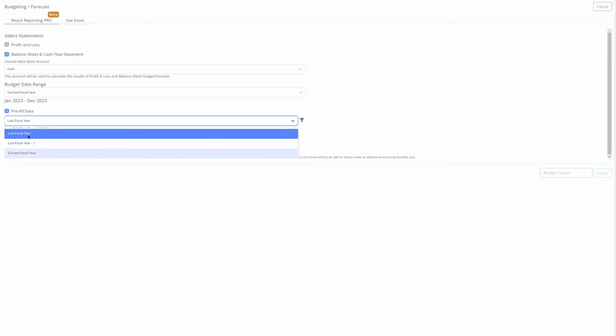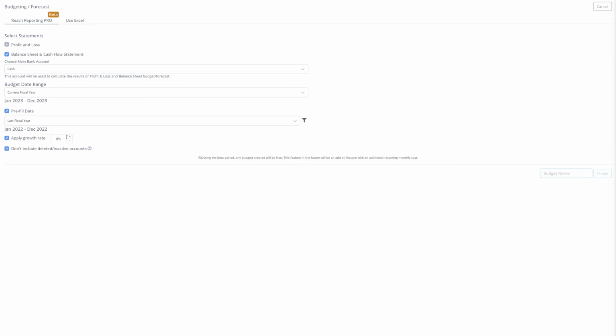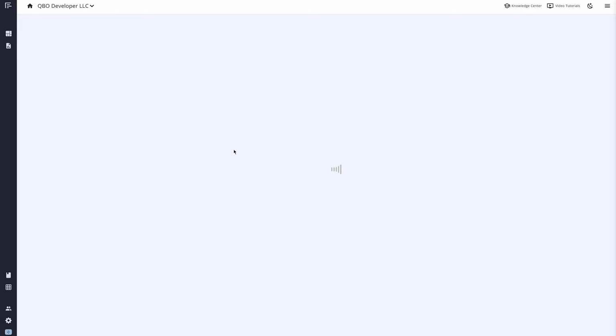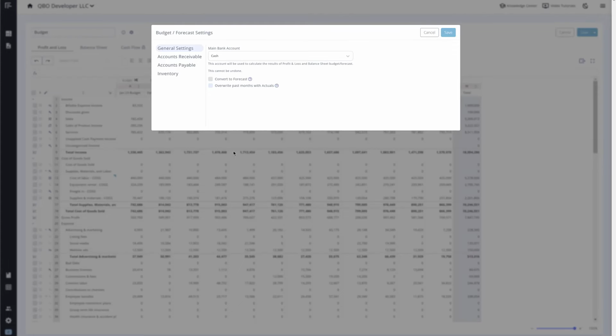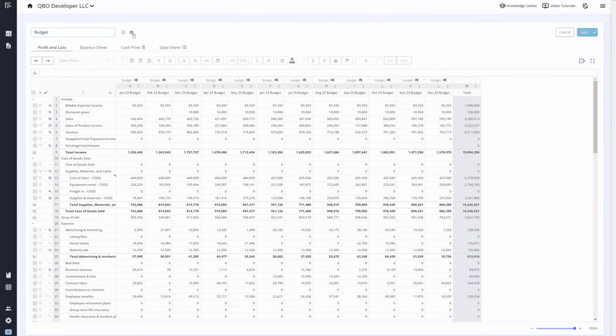If you choose to pre-fill data, you can apply a growth rate to the entire P&L at the very start. Also, if you wish, you can exclude deleted accounts used in past bookings. Every time you open the budget, Reach Reporting will check for any missing or deleted accounts to ensure that your balance sheet remains in balance. The first time it will show a settings pop-out that can later on be found by clicking on the gear icon at the top left.